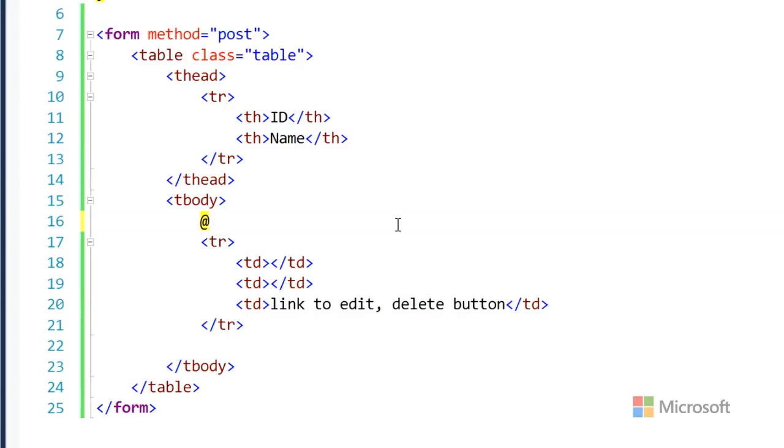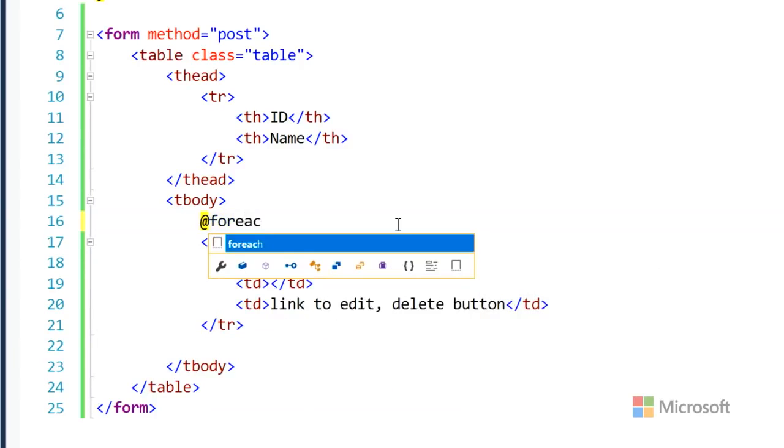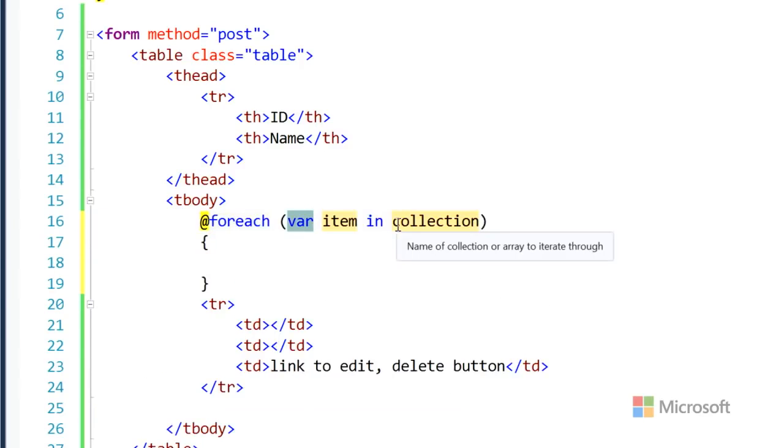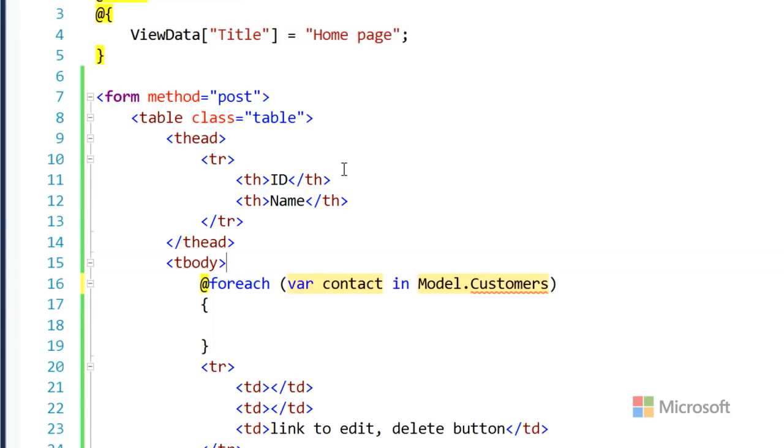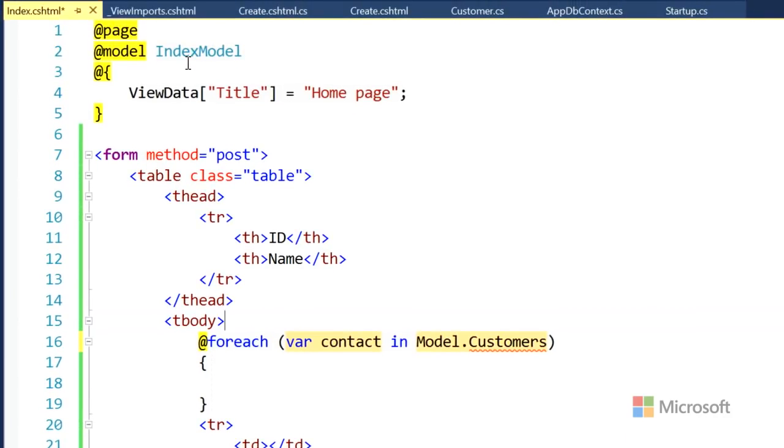So now I'm going to say at foreach, and this is a snippet. Tab, and then I'm going to say for each contact in model. Now, where's our customers? Remember before, when we were doing our create model, we needed to have the customers come from somewhere. Now we're in a totally different page. So we have to have the customers too.